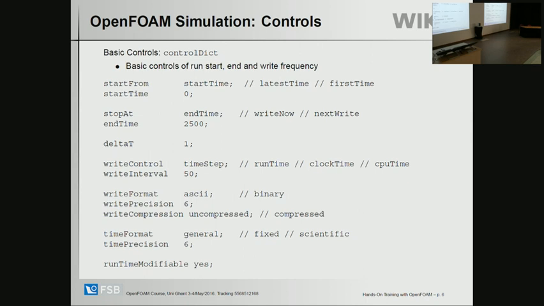Take a look at it here. Start from, start time is 0, stop at, end time is 2,500, deltaT is 1. What does that mean? It means that the solver will count time steps 1, 2, 3, 4, 5, and stop when it reaches 2,500. Happy? Now, there is a slight misnomer here, because if I'm running a steady state simulation, then deltaT doesn't make sense. But as I already told you, the solver doesn't know what physics you're doing, so we have to choose one way of dealing with it.